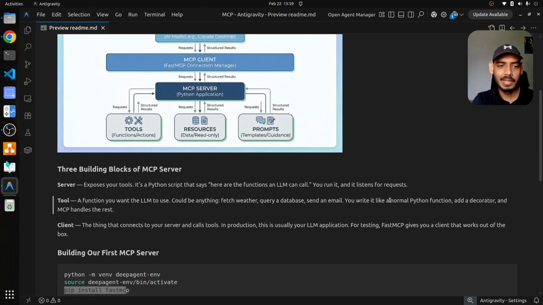Then comes our client. This connects to your server and calls the tool. In production, this is usually your LLM application. And for testing purposes, FastMCP gives you a client that works out of the box. We'll be making use of this MCP client for our experiment today.